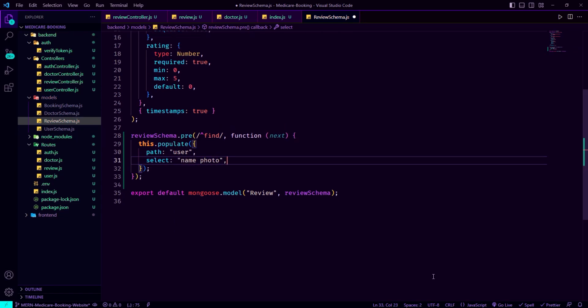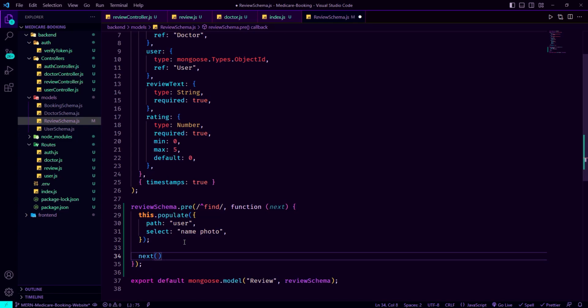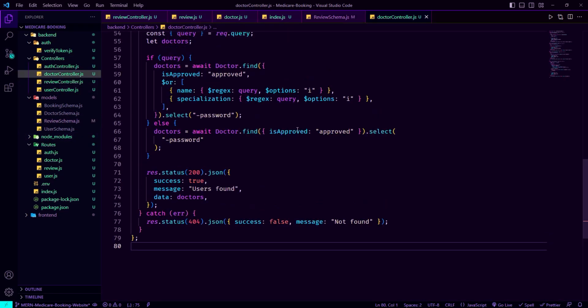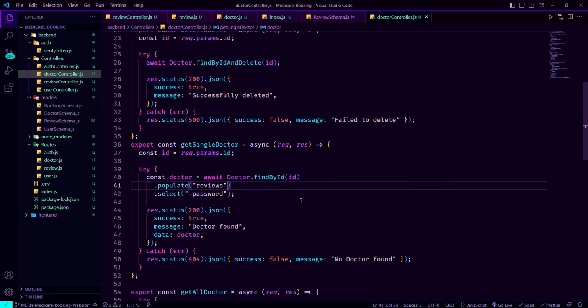This middleware function is used to populate user information in the review. It gets executed each time a query for reviews is made. By using the populate method, we fetch and add user information such as name and photo to the review document. And at the end, we need to call the next function. And we also populate in our doctor controller, so populate, and we want to populate reviews.